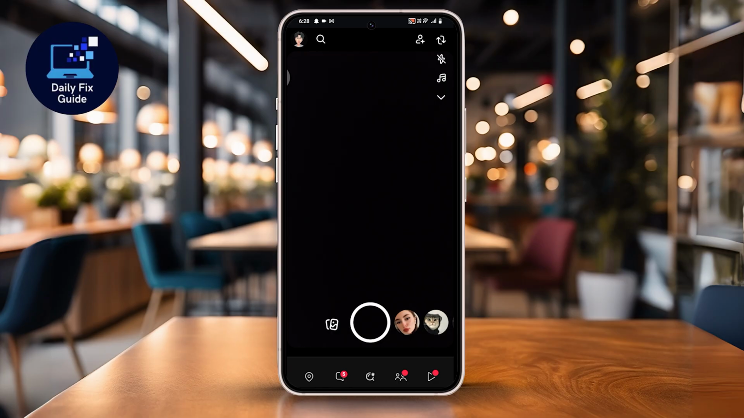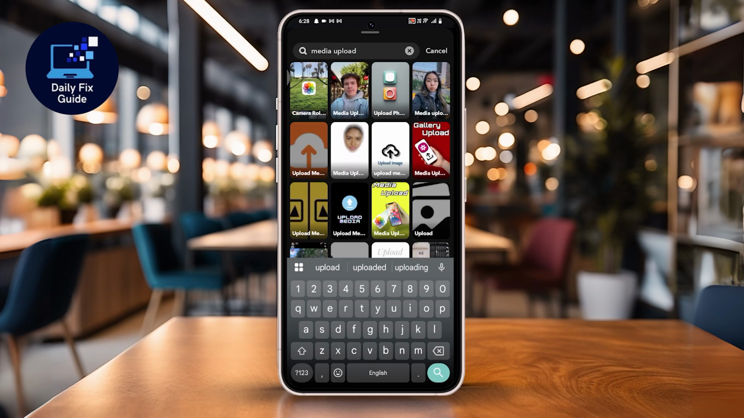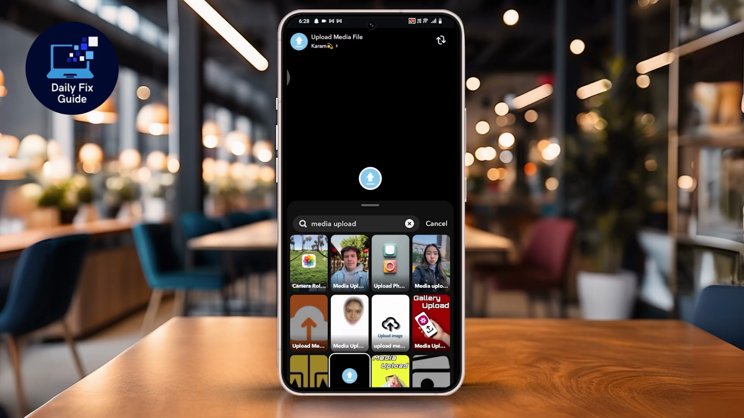Once you are in the app, look at the bottom of the screen for the search bar. Tap on it and type in Media Upload. Snapchat will show you several community-created lenses designed to let you add media directly from your phone's gallery. Browse through the options and pick the lens you prefer. Each lens works slightly differently, but they all allow you to bring in photos or videos from your camera roll.